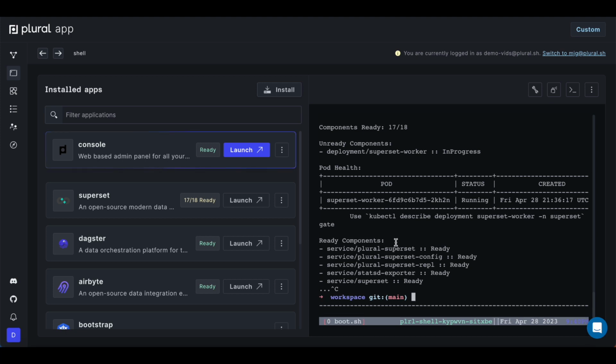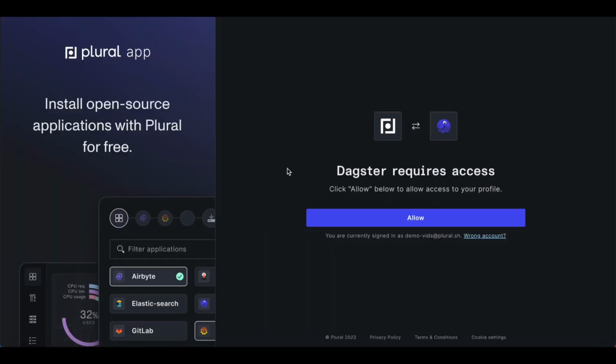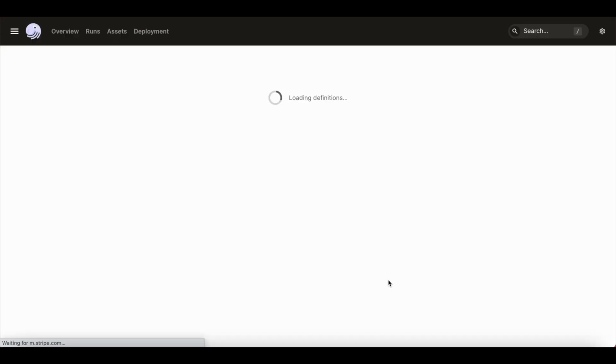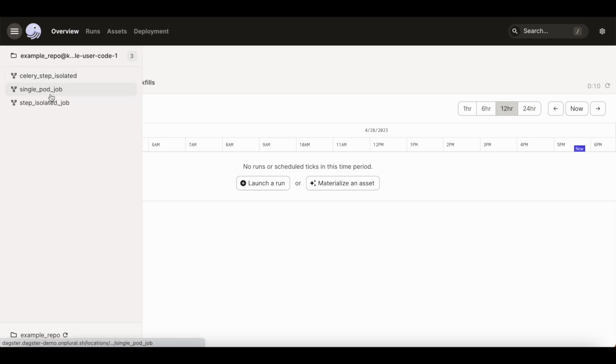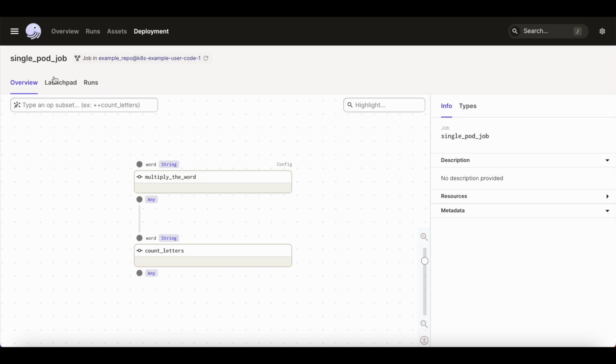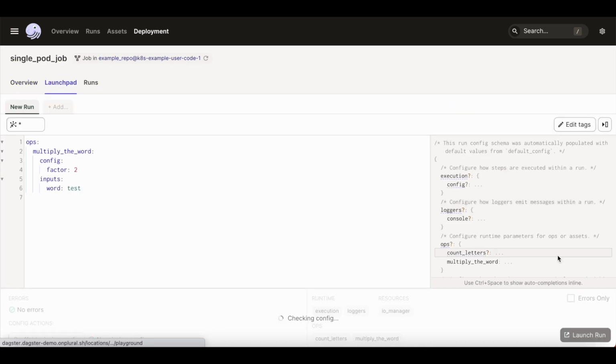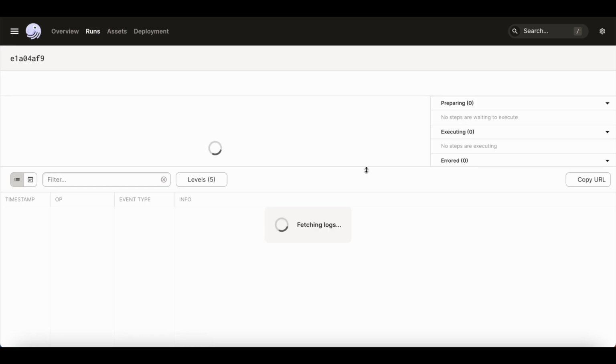But since everything is probably healthy, let's just start looking at some of the stuff we deployed. So we can go to Dagster first and open it up. It's going to do a Plural OIDC handshake to log us into our Dagit instance, and then we can see that there is a running Dagster UI, and we can start running quick little Dagster jobs in the UI to test it all working.